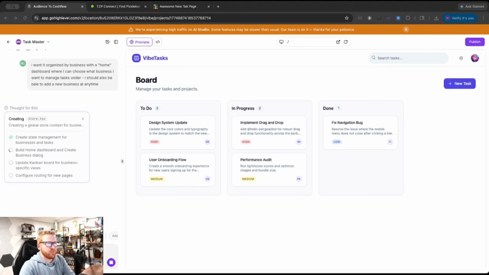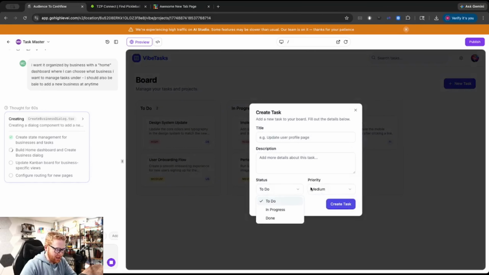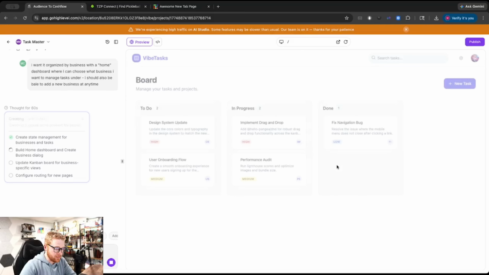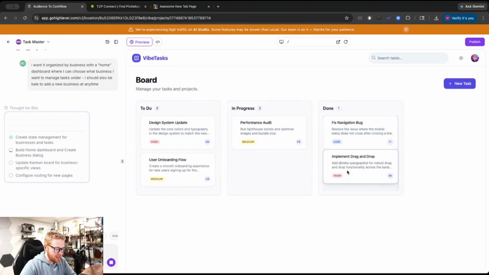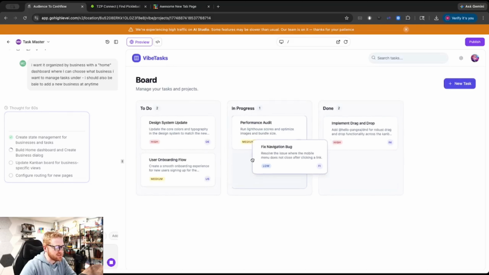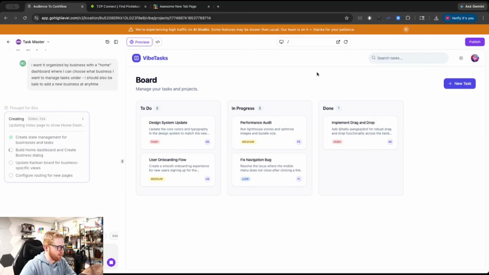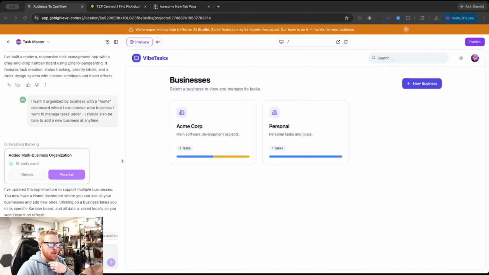And by the way, I forgot before to showcase some of the functionality. I can click new task here and I can add tasks, I can set priorities, I can choose status. Actually, I can drag and drop, so that's awesome. Yep, that works. Sometimes things in the preview mode don't necessarily work. You can go right here and publish it. You can add a custom domain, etc. But let's check in after this edit request and see how it does.